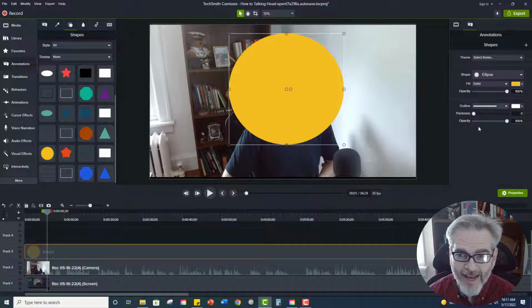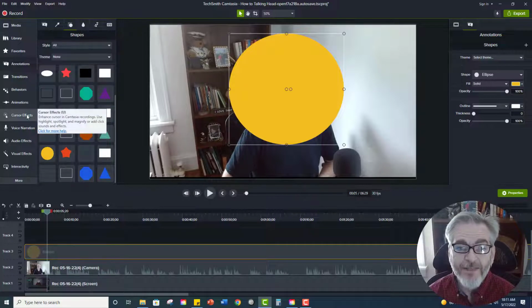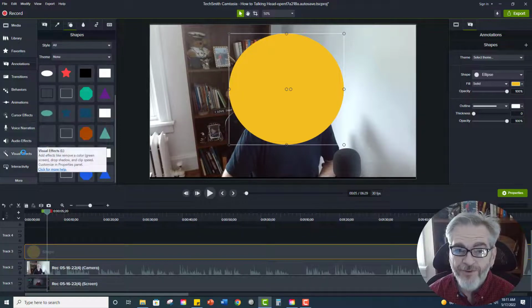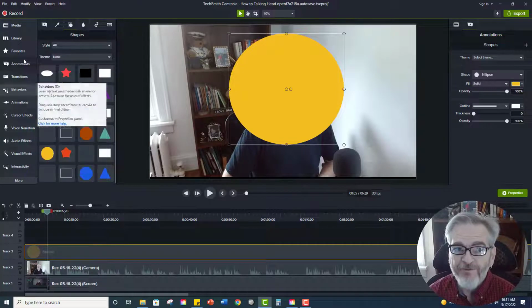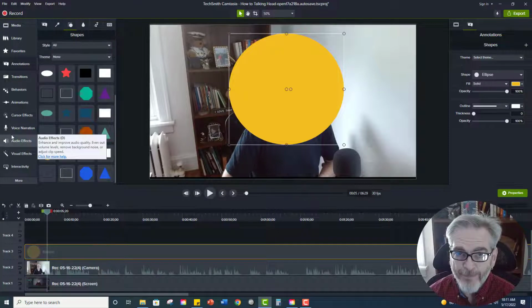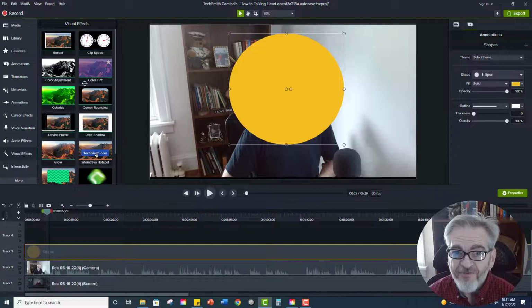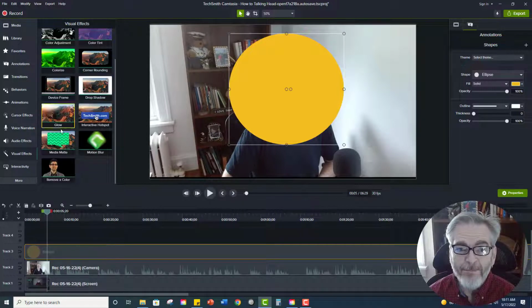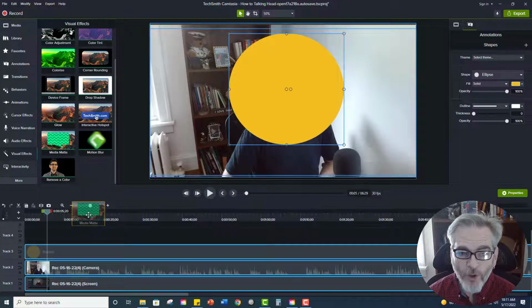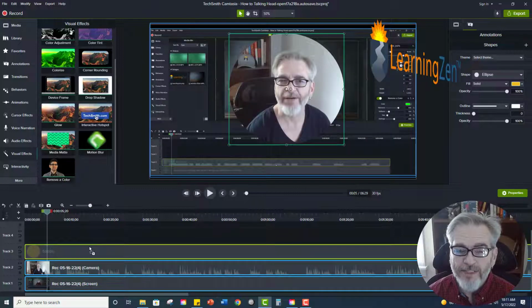And the next step is going over to your left again to the editing menu. And this time you're going to select visual effects. Now, if visual effects does not show as an option, if you click more, visual effects will be there. So click on visual effects. And the effect that you are looking for is media matte. So you're going to select that media matte and drag it down onto your timeline and put it right on top of that shape.